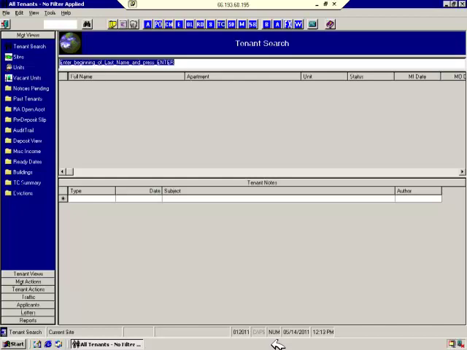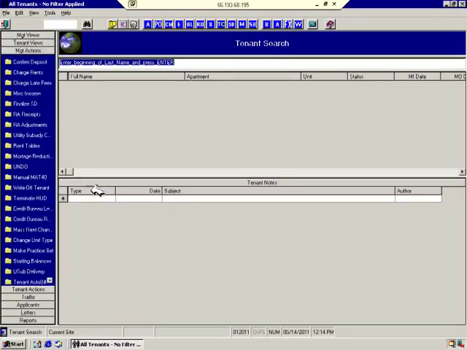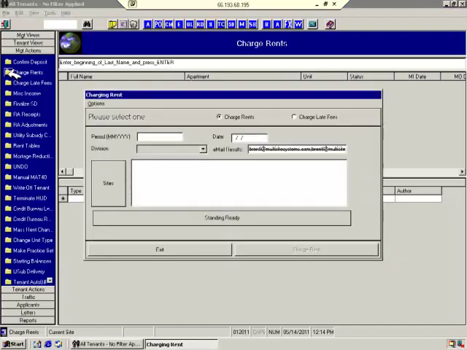First, let's charge rent. Click on the sidebar group Management Actions and select the icon Charge Rents. Enter the period using the format month and full year. You will then enter the date rent is due.